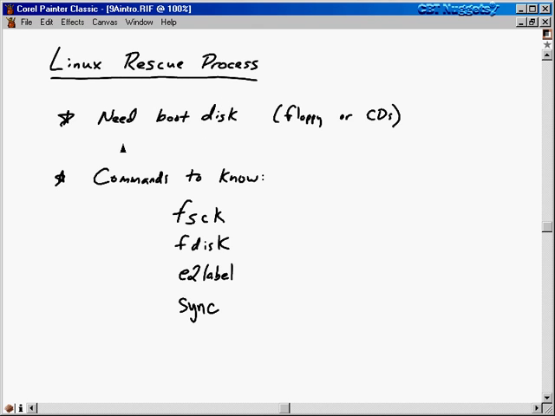So the first thing is you need some sort of a boot disk, either a floppy boot disk or the CDs that your distribution came on to boot into rescue mode. The floppy boot disk you can create during an installation. That's one thing. Another thing that you can do is that you can actually create it after you've already installed Linux, and I'll show you how to do that in this nugget.